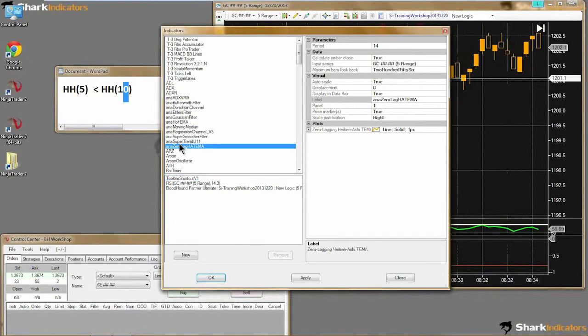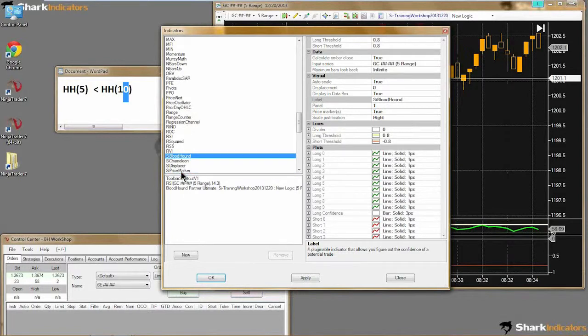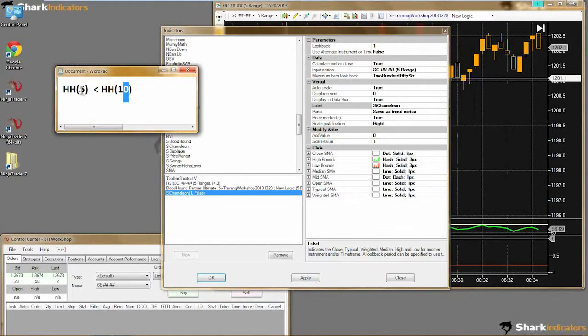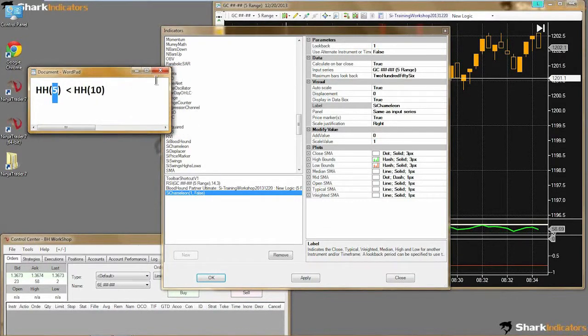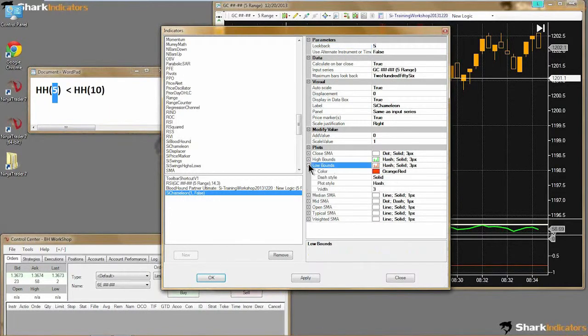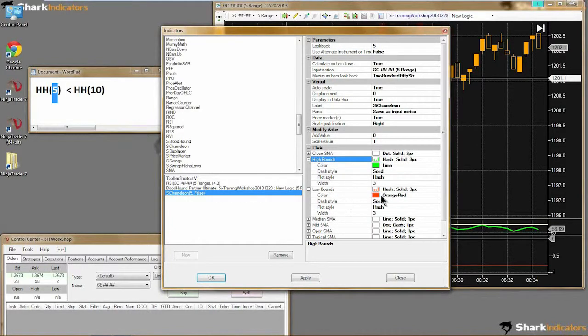So let me throw one chameleon on here. It's pretty simple to do, so we'll work on looking 5 bars back first. We just set our look back to 5. I have my plots customized a little differently than the default. So we're going to look at the high and the low bounds.